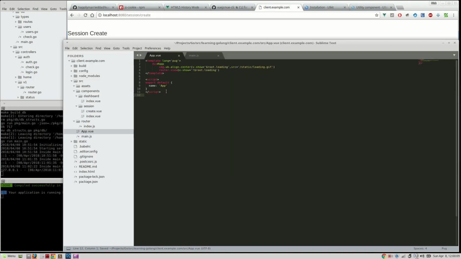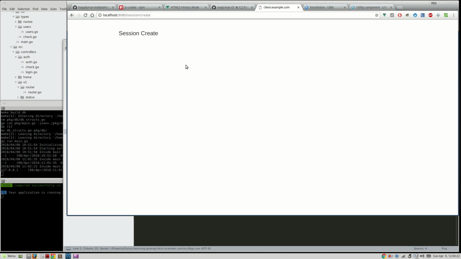Oh, and I want to add a little bit of padding to my application too. We'll just do UK container for now. Container. There we go. And then refresh. A little bit of padding. Good enough for now.